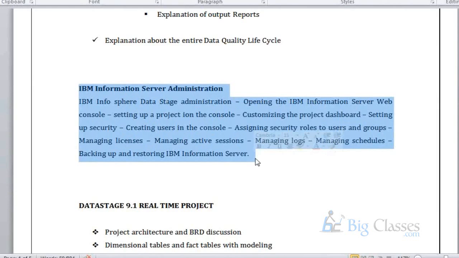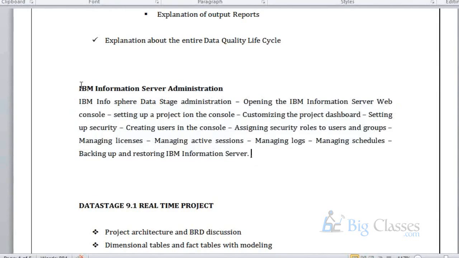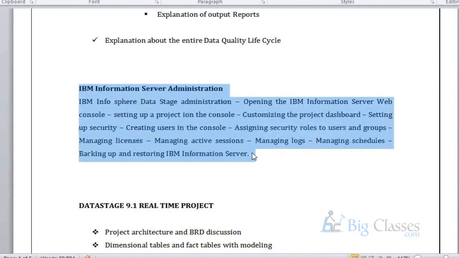Administrator means there are two administrator components available in DataStage: one is the desktop administrator and the other is the web-based administrator. This client, what I am showing you right now, is the web-based administrator.